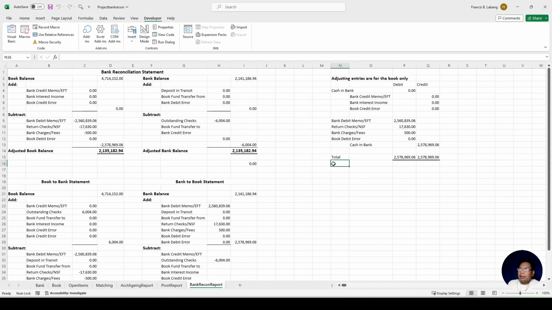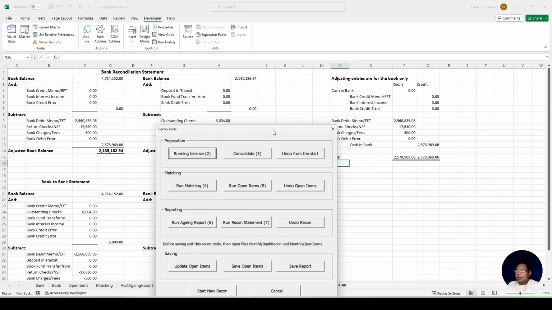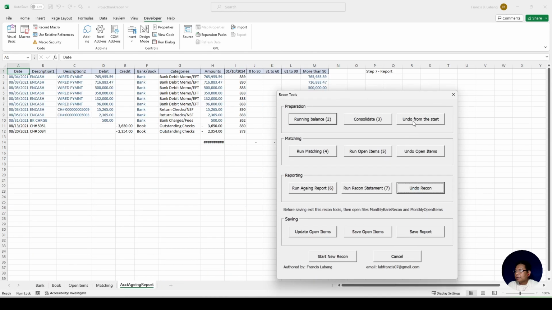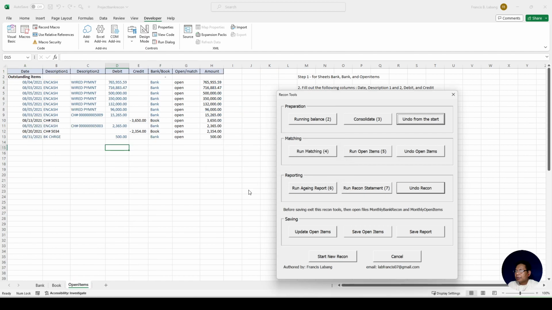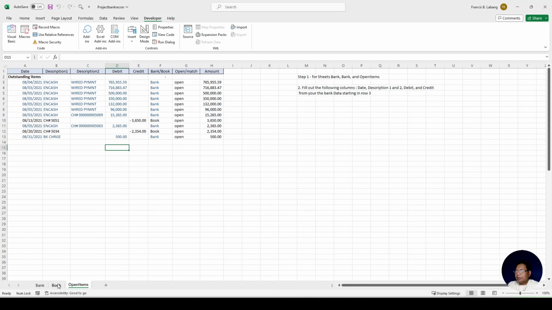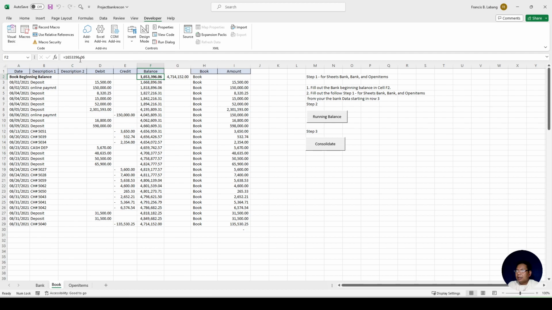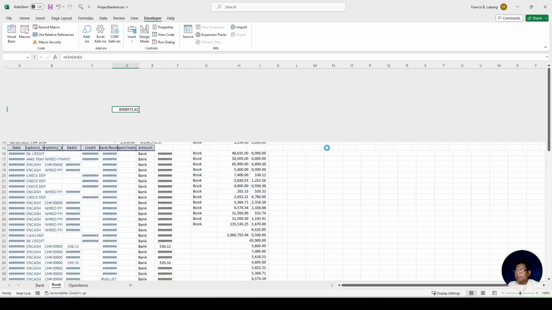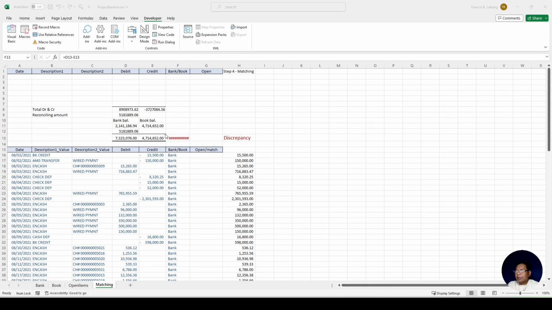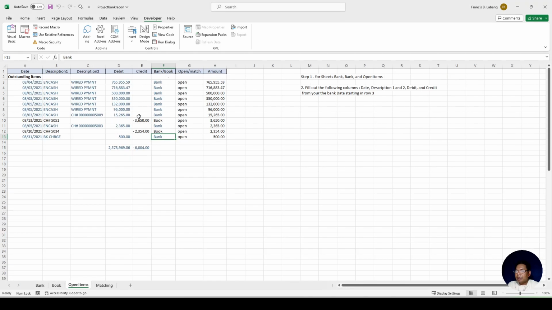Now let's undo this, undo everything. Let's click here, undo recon, and also this one. Now let's change the balance. Let's add a discrepancy of 500, amounting to 500. Let's consolidate. So we get a negative balance because this one is updated.